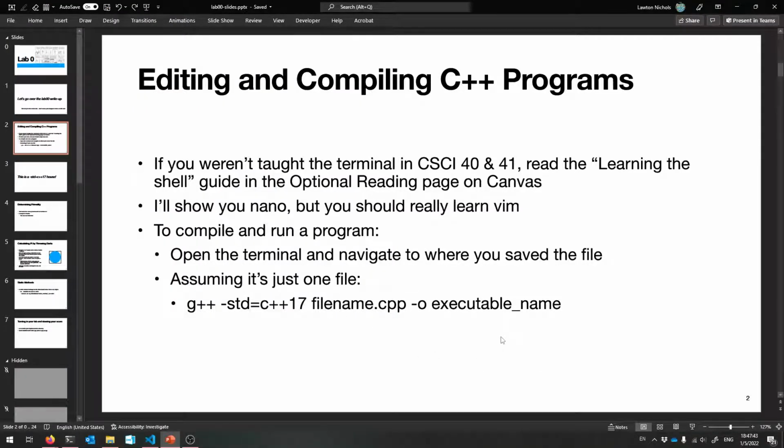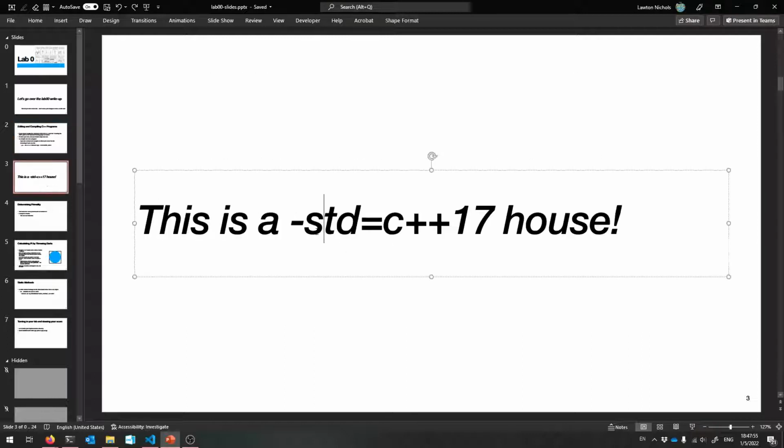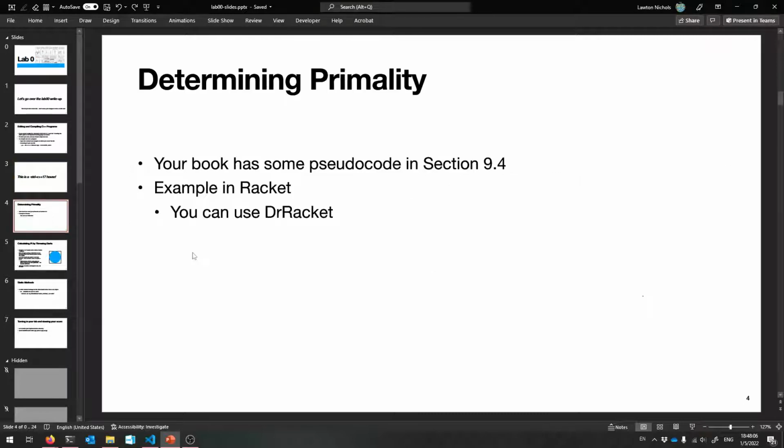Please yell at me, come to office hours. I will be happy to go into more depth on any of this stuff. But that's a good place to start, and hopefully it's all coming back to us. Okay, so yeah, we're going to use -std=c++17 all over the place. The default is an older version of the language that's not as cool.